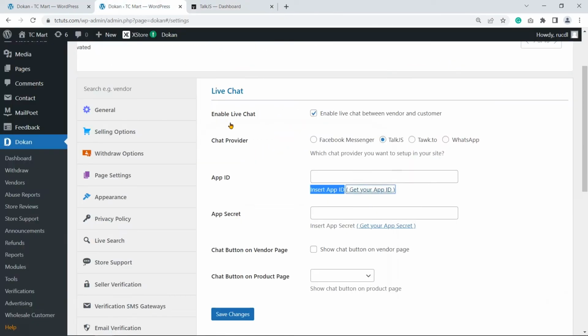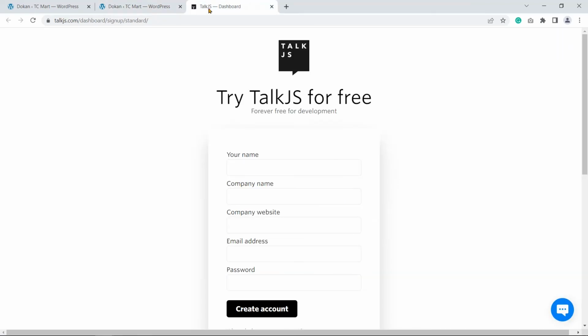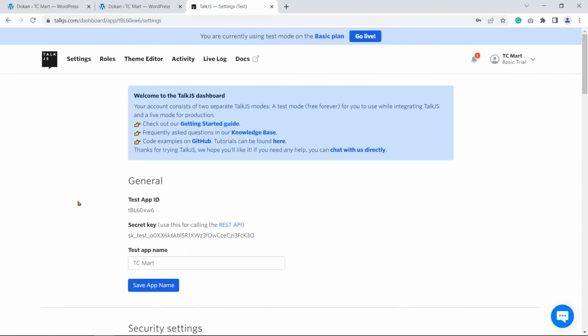To get an app ID and app secret from Talk.js, first you need to create an account. Enter your name. Then enter your company name. After that, include the company website. And finally, provide the email address and password. Lastly, click on the Create Account button. We are able to register on the Talk.js account. As you can see, I'm on the Talk.js profile.